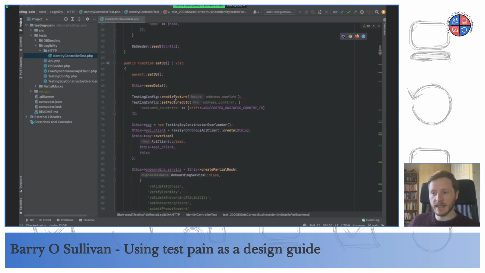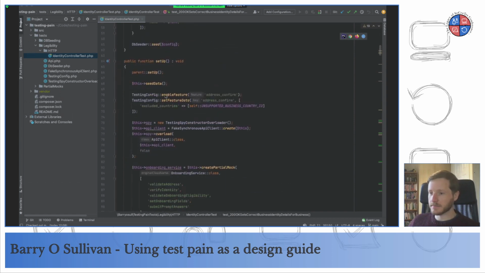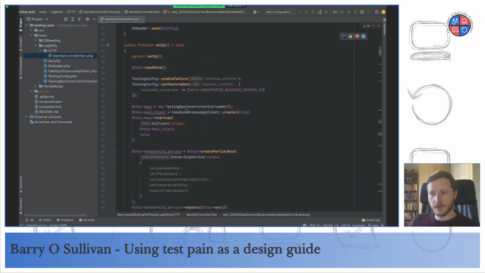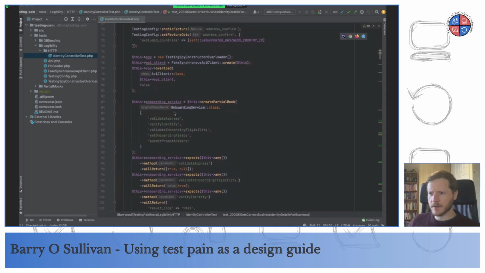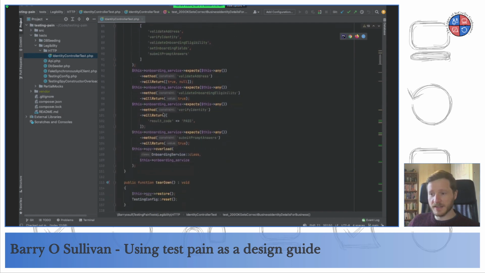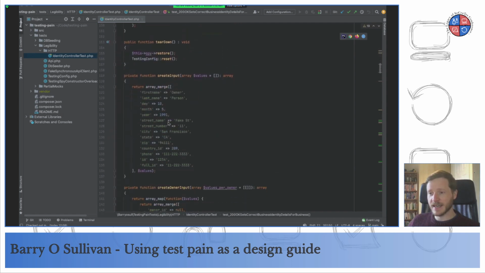As you can see, it is seeding some data. It has a lot of setup code. It's enabling and setting feature data. It's creating spies and dependencies and overloading them. It's creating spies in multiple ways using one implementation here. Then it's creating partial mocks, setting up lots of expectations, and then injecting it.